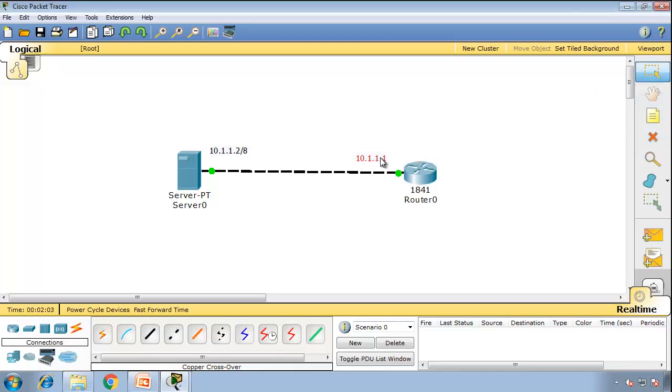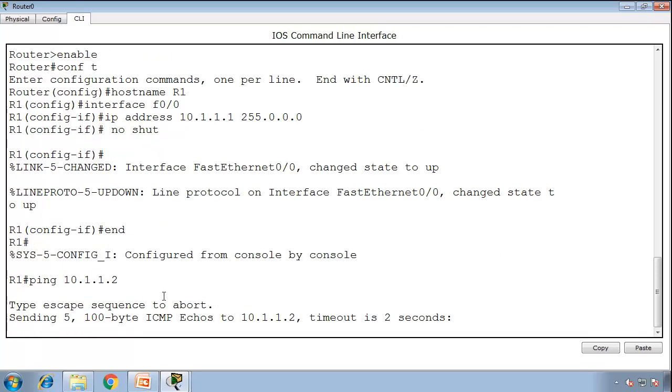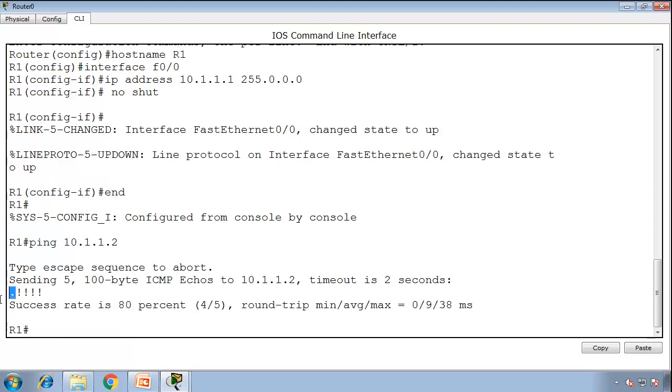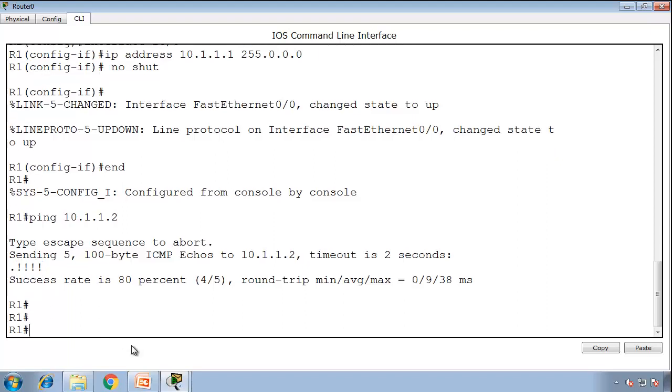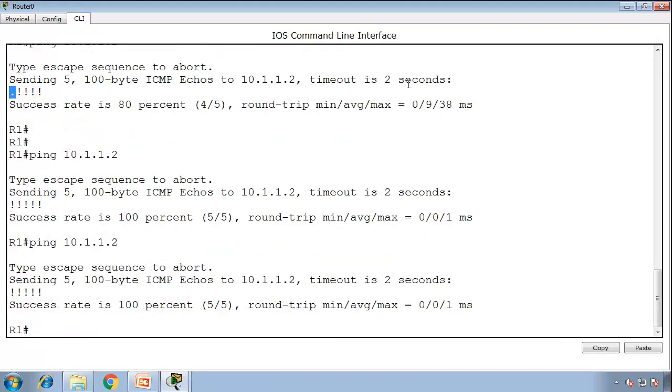Now the first thing when we want to save the IOS or running configuration or startup configuration to the TFTP server is that you need to be able to ping the TFTP server. So if I go to the router and ping 10.1.1.2, that's my TFTP server address. Okay, so I lost the first packet, which is acceptable because of the ARP resolution, and I got 4 replies. If I do it again, I'm always going to get 5 now because the ARP has already been done.